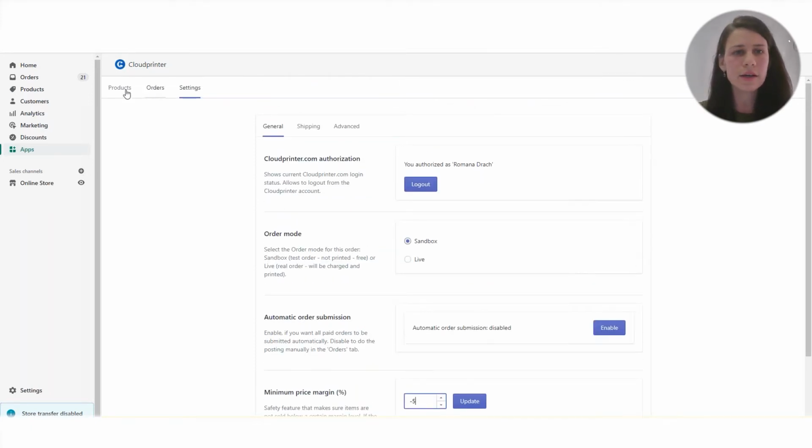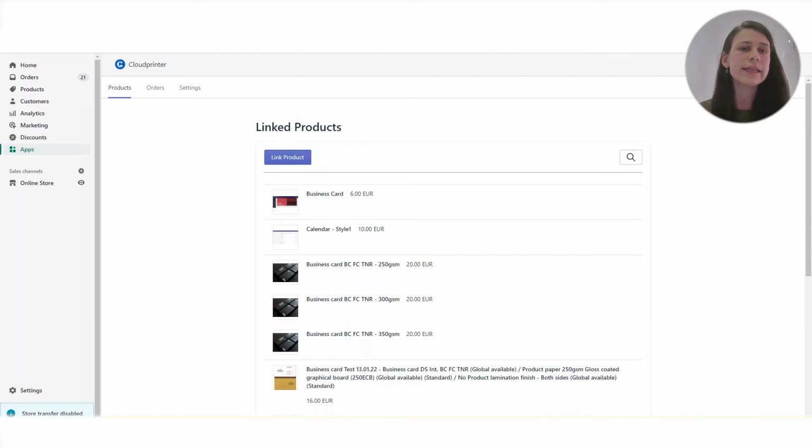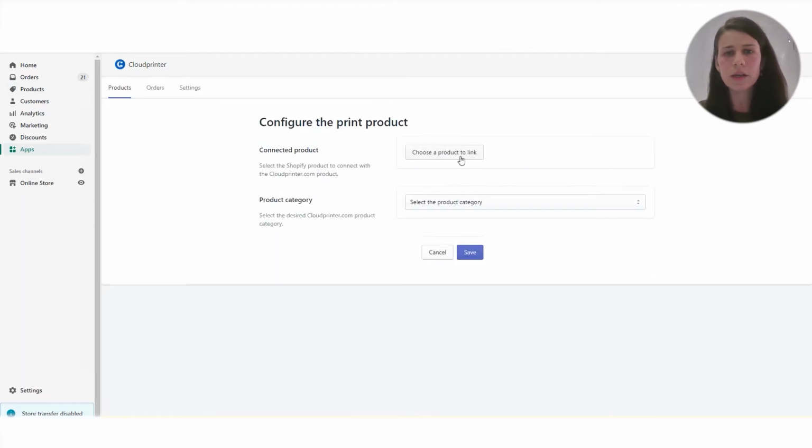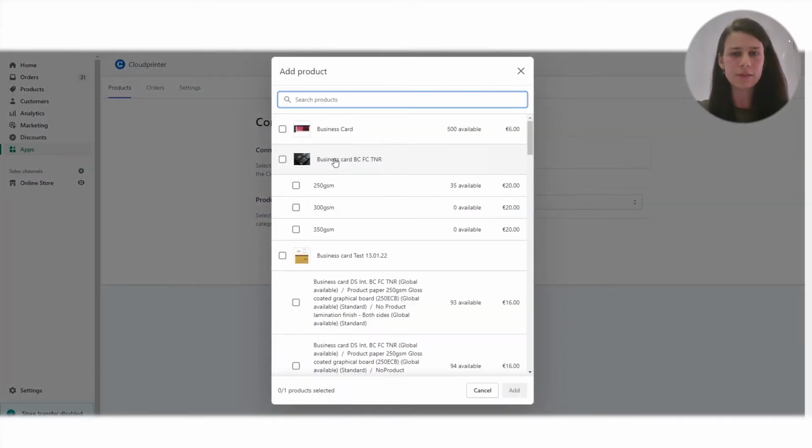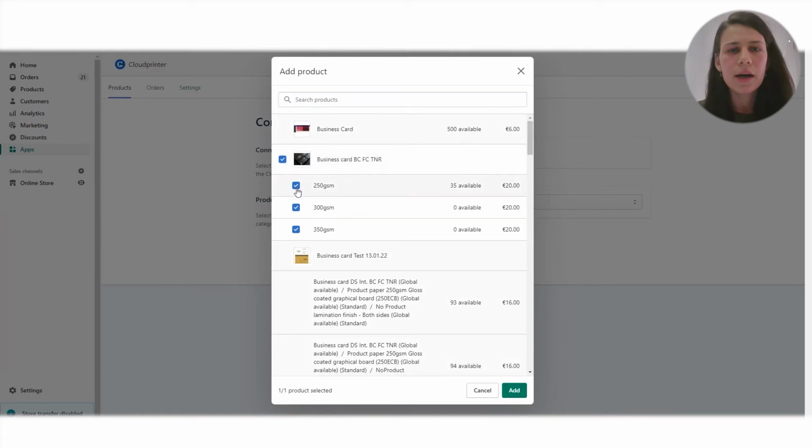Let's go next. What we should do also is linking products. You can link all your products that you have here in the store to Cloudprinter, or you can link just some of them. How do you do this? You press link product and you choose the product from the list that you want to link. For example, I have here a business card, and I have, as you see, 3 options of different paper. You cannot link all of them because here you need to choose different options, but I propose that you link together to one product and then just add it for these two options. I will show you how.